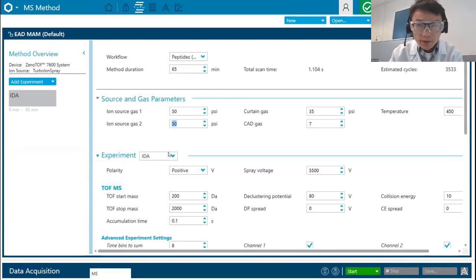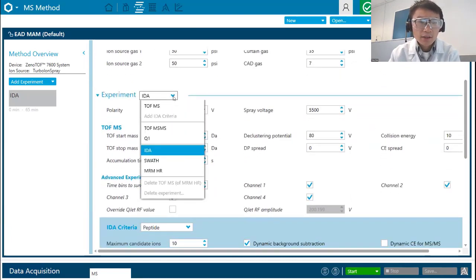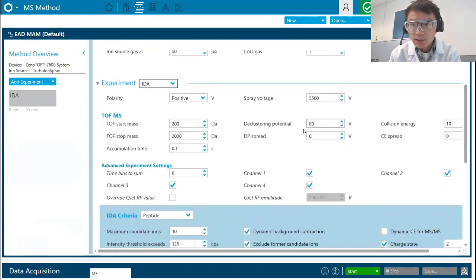Then the experiment: here we are using the IDA experiment. IDA is just another name for DDA, data dependent acquisition. And we choose the polarity and the spray voltage, and also the mass range, and also the declustering potential and collision energy. The collision energy at MS1 level is used only for the transmission of the molecule. It's not for the fragmentation.